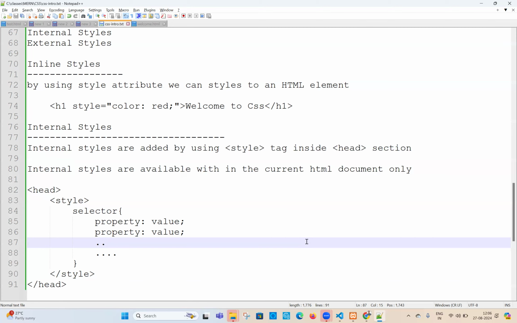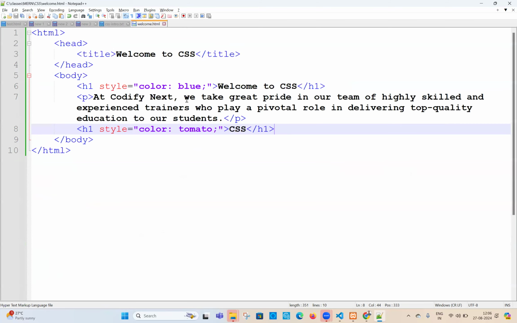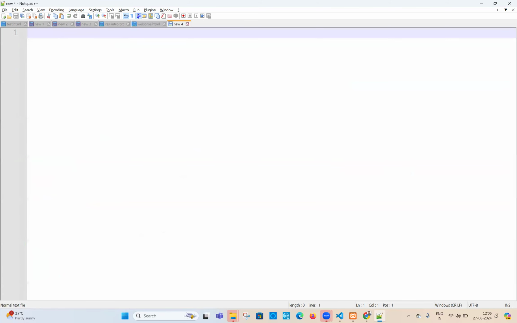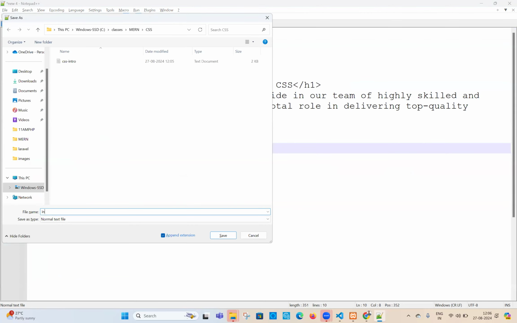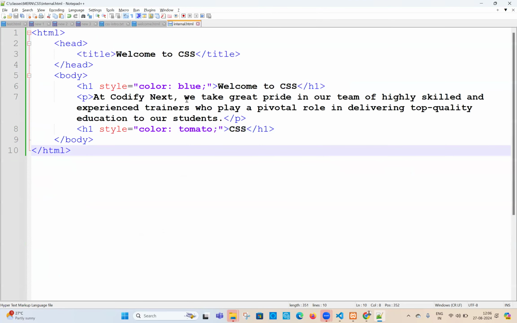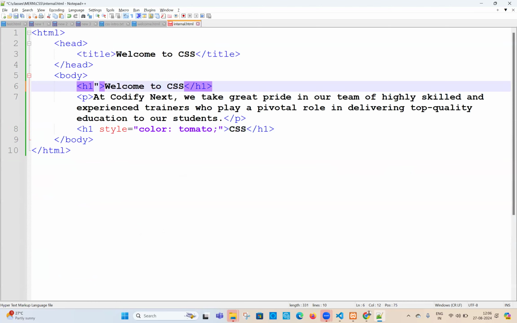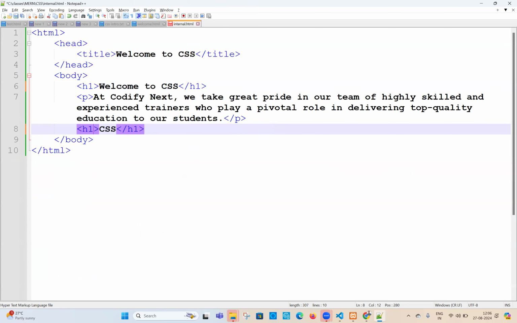Right. Let me show you how to apply the same thing in the HTML document. Let me create a new HTML document. Save this as internal.html. Take any name, no problem. I'm taking the file name internal.html. Remove all the internal styles that you wrote. Let's have a plain HTML document only.